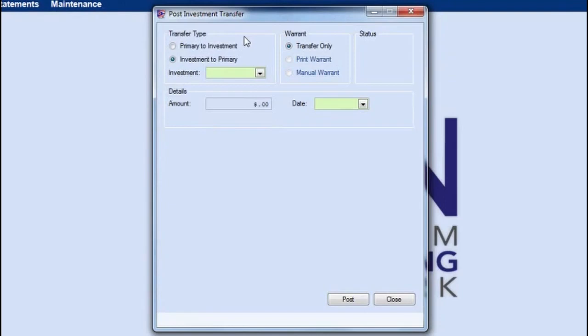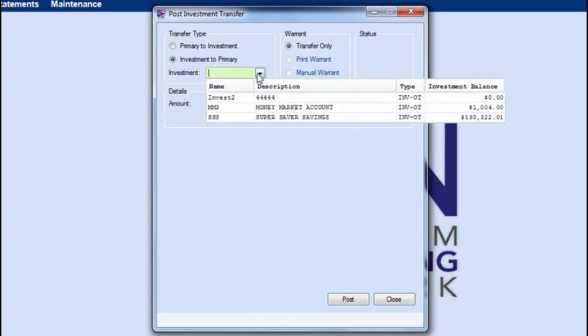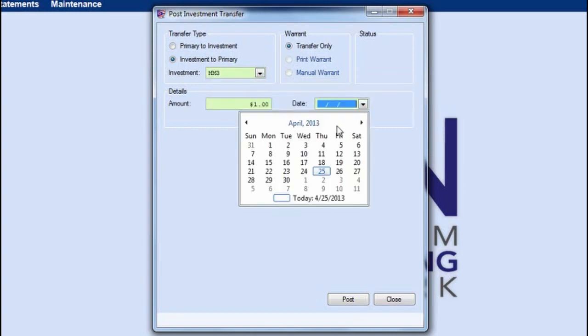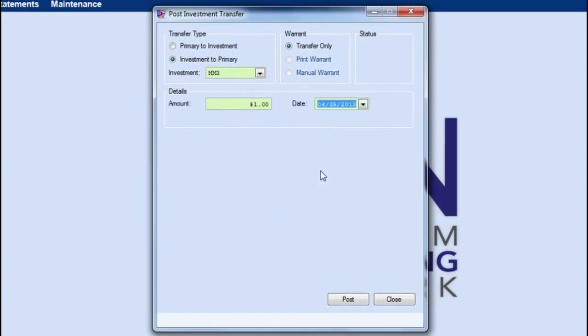So in this case, we've chosen the investment to primary in our transfer type section. In our warrant section, the only available transfer method is transfer only. It's default. It's already selected. Now we can just choose our investment that we want to transfer the money from. Enter in the amount and enter in today's date. We want to review our work. If everything is accurate, we'll click the Post button.